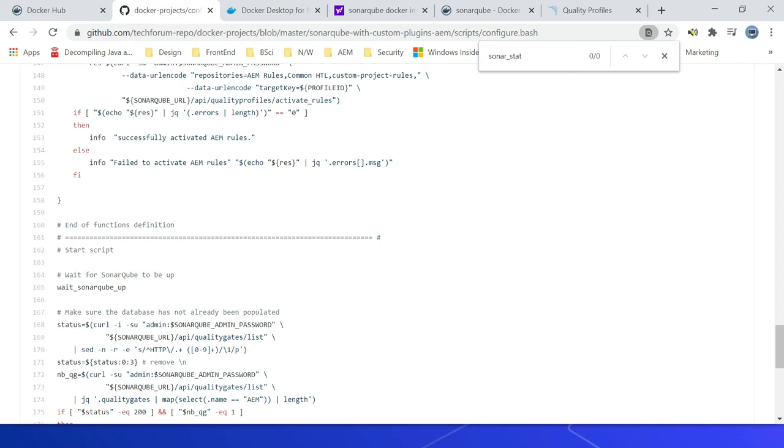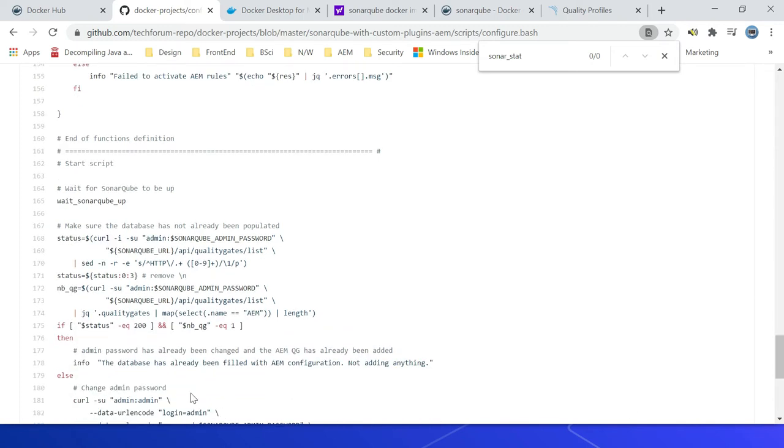Periodically it will check the server status. If the server status is up, then it will check whether the custom quality gate is there with the name AEM, but you can change it based on your requirement. If you use volumes, the changes will be persisted in the host for subsequent runs. We can see that in detail further.